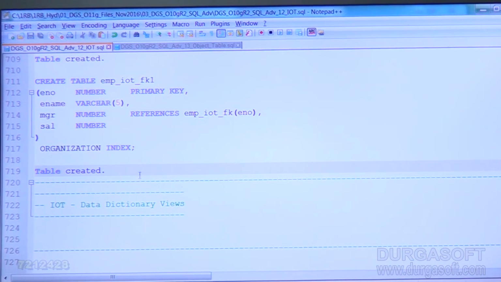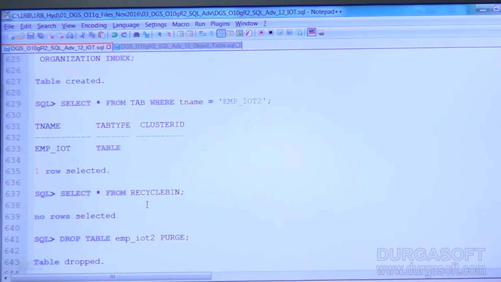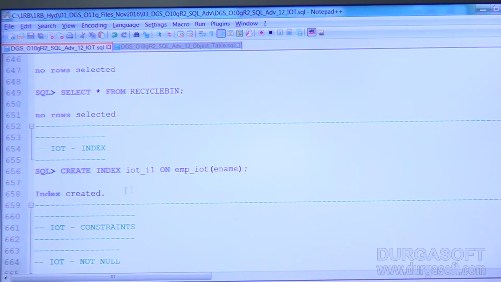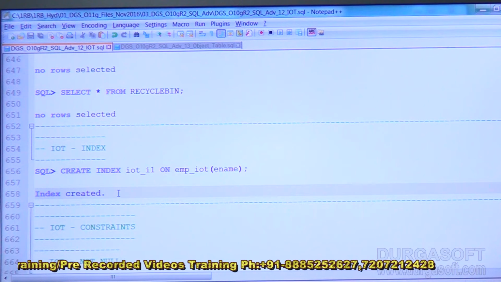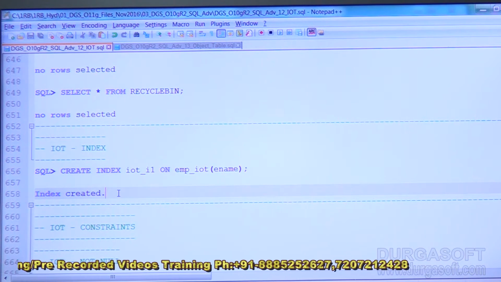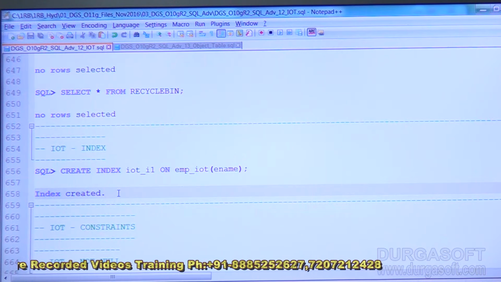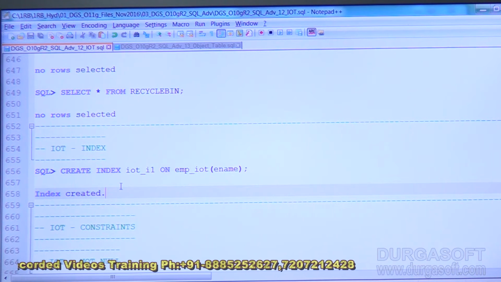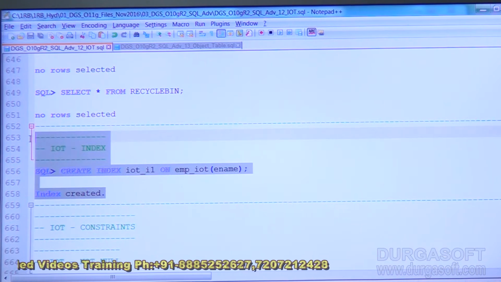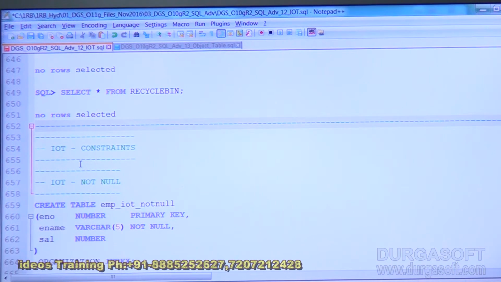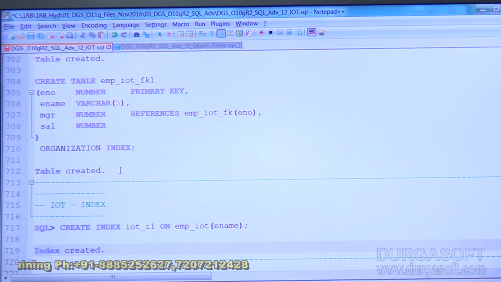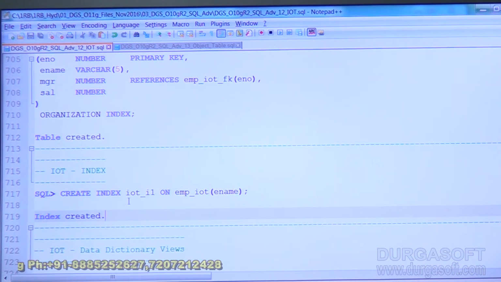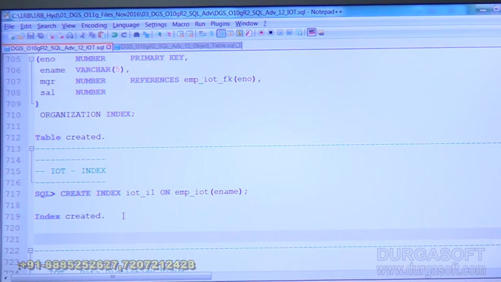And if you want to create the indexes, normal index is allowed, unique index is also allowed, because when we have primary key, by default unique index will be created. Let us have indexes now. Normal index we have already seen on IoT.